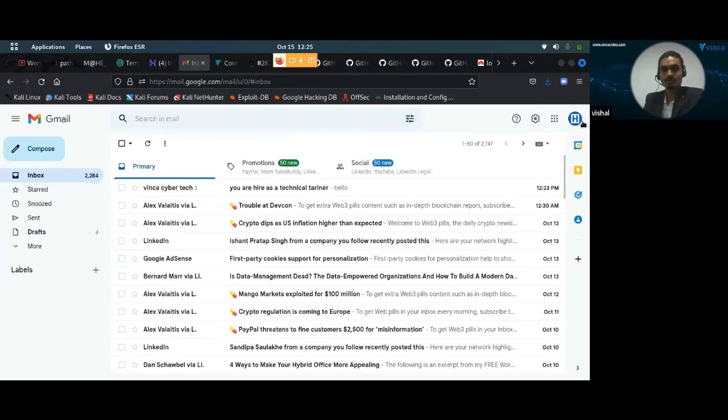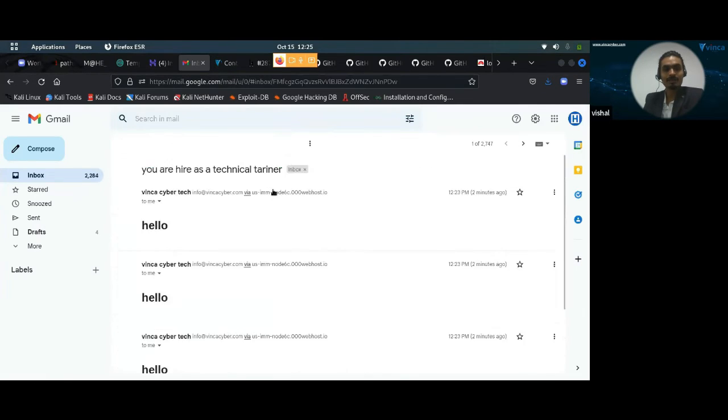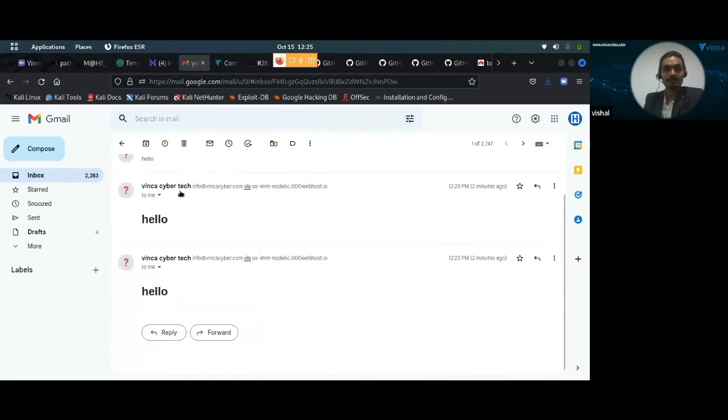Look at my inbox here. My inbox shows the Winca Cyber Tech mail, with some text like that, and it shows the Winca Cyber Tech mail ID as info@wincacyber.com. But Gmail recognizes these things, showing that this mail comes via this web hosting and so on. So Gmail has the capability to recognize spoofing, so you can recognize what kind of mail this is.